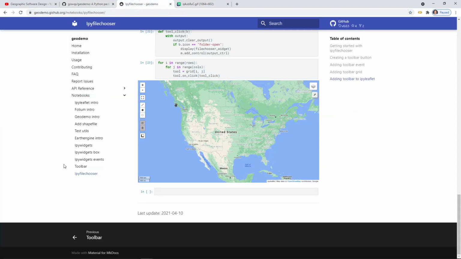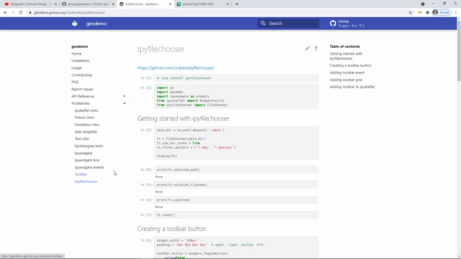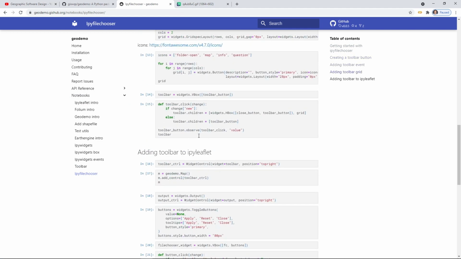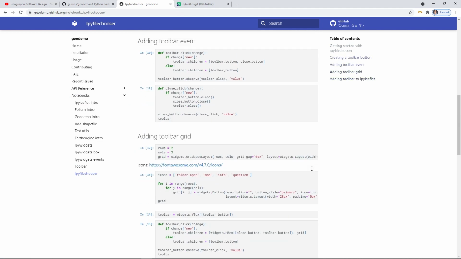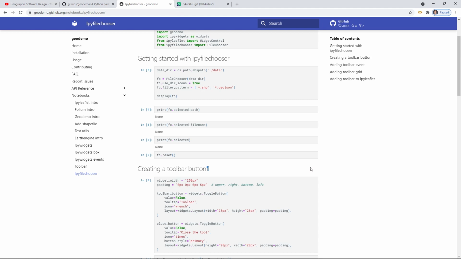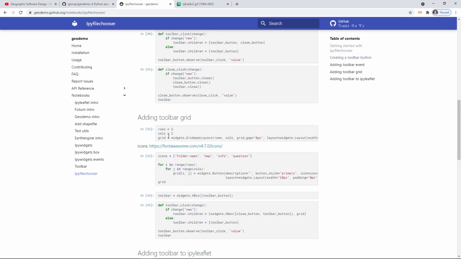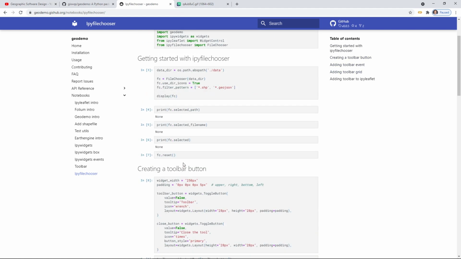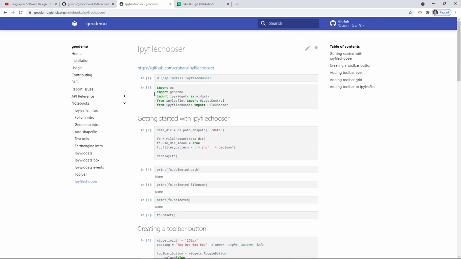You can also look at the example that we used in the last video. Go to geodemo.geoshub.org and then notebooks, ipy file chooser. So this is the example that we use. As you can see from the notebook example, this is not very complicated, but it's not simple as well. There are a lot of lines that we need to integrate into the package. So I'm going to show you step by step how you can integrate the toolbar into the package.